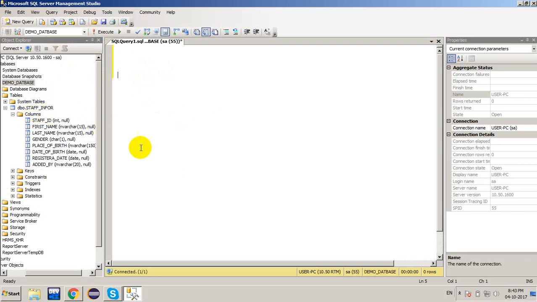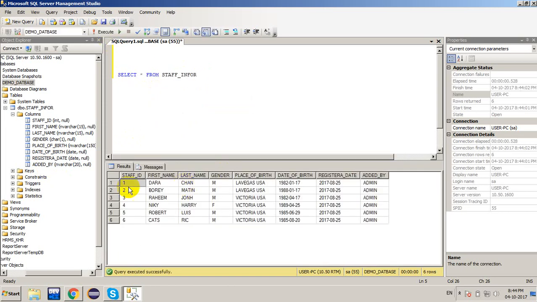Okay, let me show you my table staff information, which has staff ID, first name, last name, gender, place of birth, date of birth, register date, and edit by. Let me show all the data here. Select star from staff info, and then I click on execute. Okay, I have six rows: row number 1, 2, 3, 4, 5, and 6.